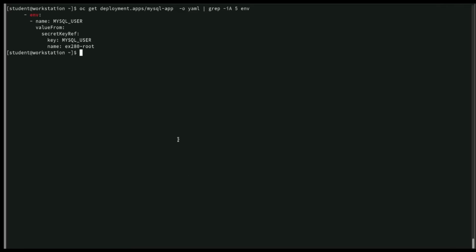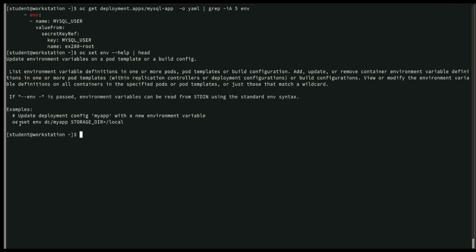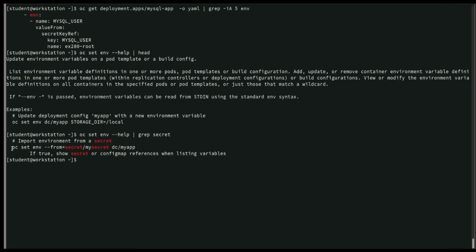The other way, if you forget this command, is to run oc set env --help and then the head command. You can see oc set env. DC is for deployment config, but here we are using deployment. Maybe you can use --help | grep secret, and you can see that the command is oc set env --from=secret and then the deployment and the deployment name here. This is how you can complete this question.